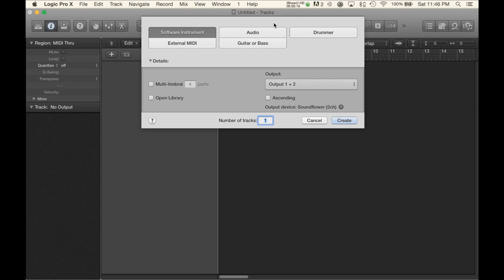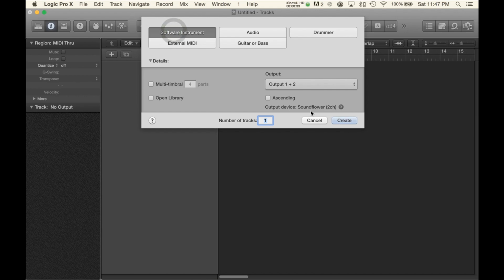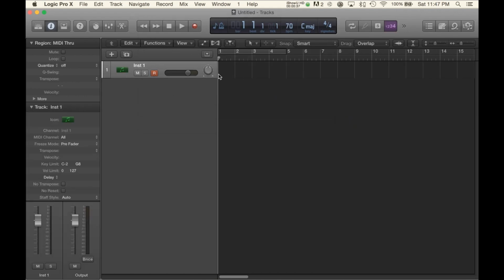So to begin, you're going to go up to File, New. You're going to get this box here. We're going to click Software Instrument because this is what we're going to be using, drum machine samples and whatnot. Audio would be for if you're using mic'd actual real drums or guitar or vocal, etc. So software instrument, everything down here is fine. Gonna click Create, and here we go, got our first software instrument.